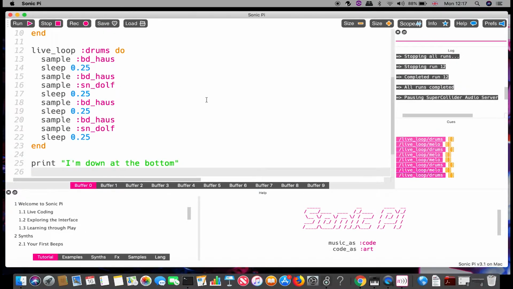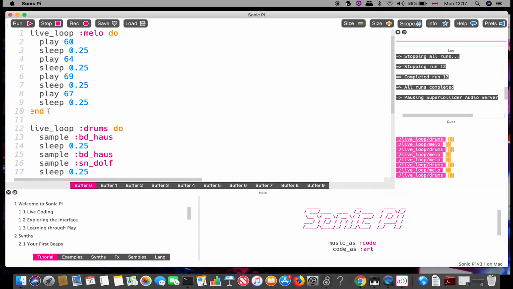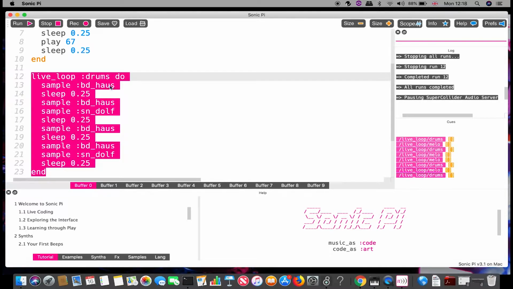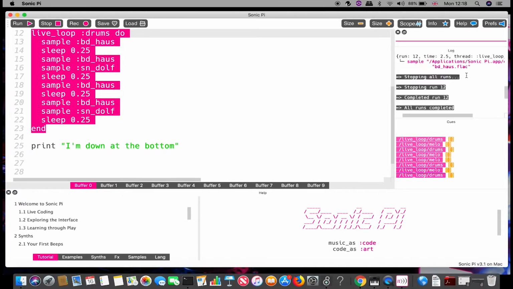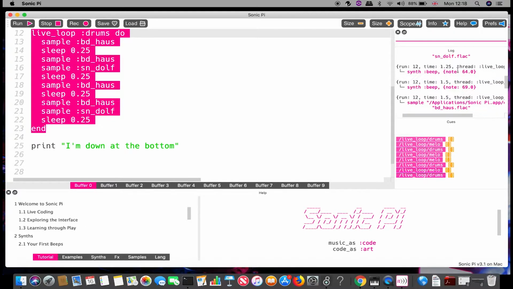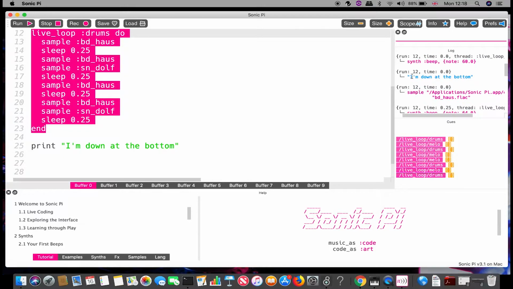Okay, so we can hear that it's actually playing the melody loop. It's playing the drum loop, so that's playing as well. And if we scroll up here through all this information it's putting out, useful later on at least, we should find that eventually it did actually say, I'm down at the bottom.